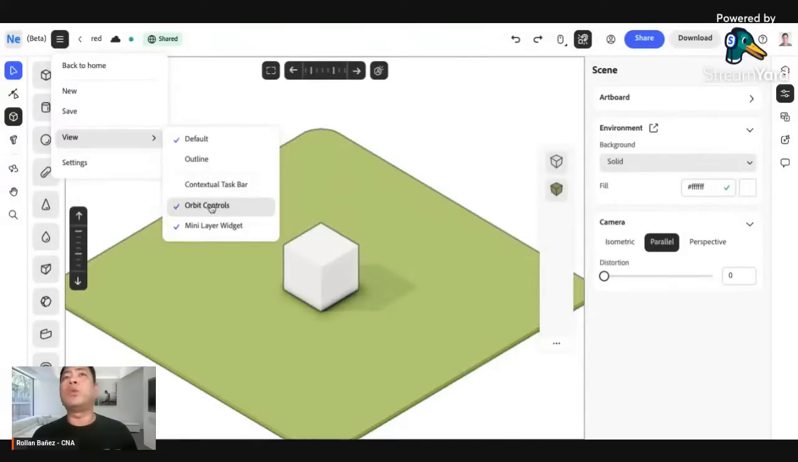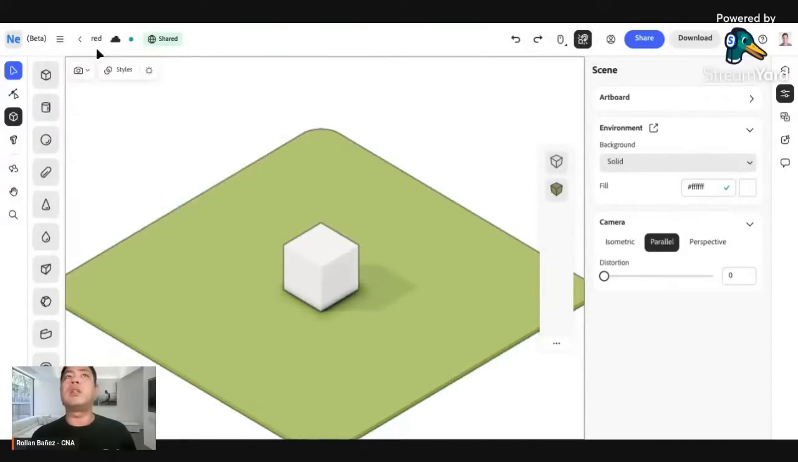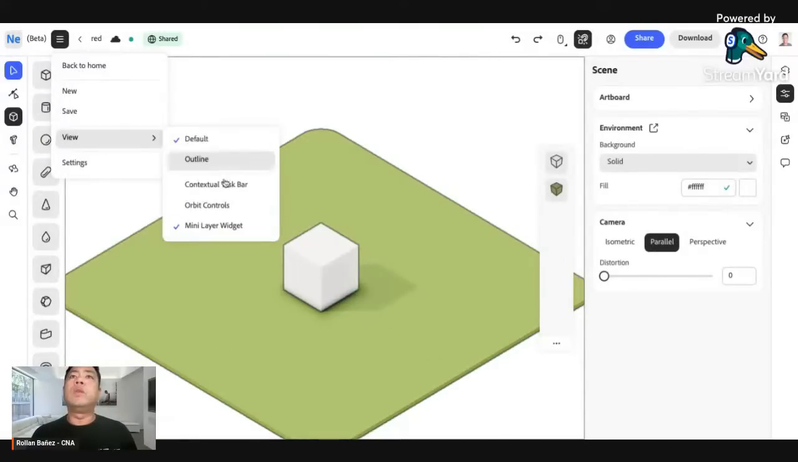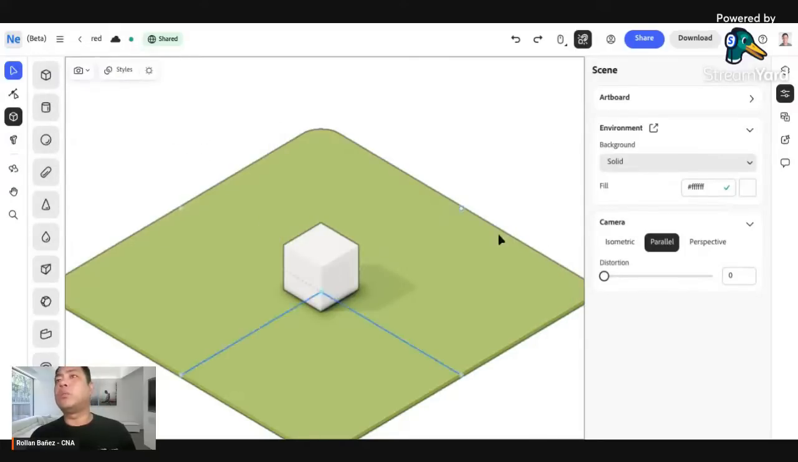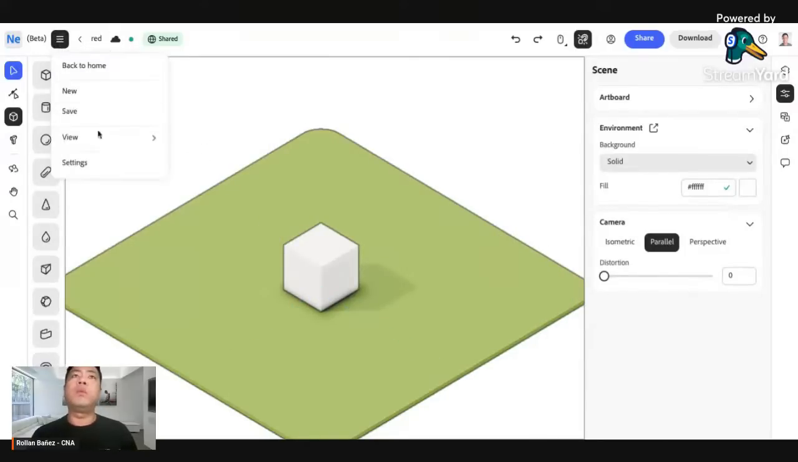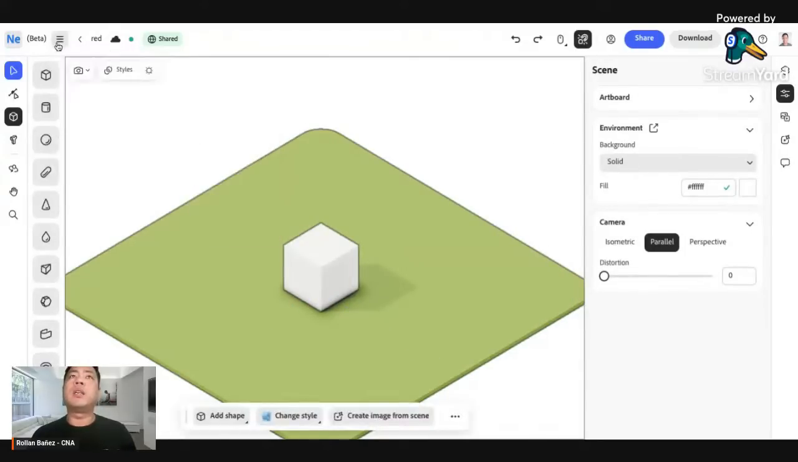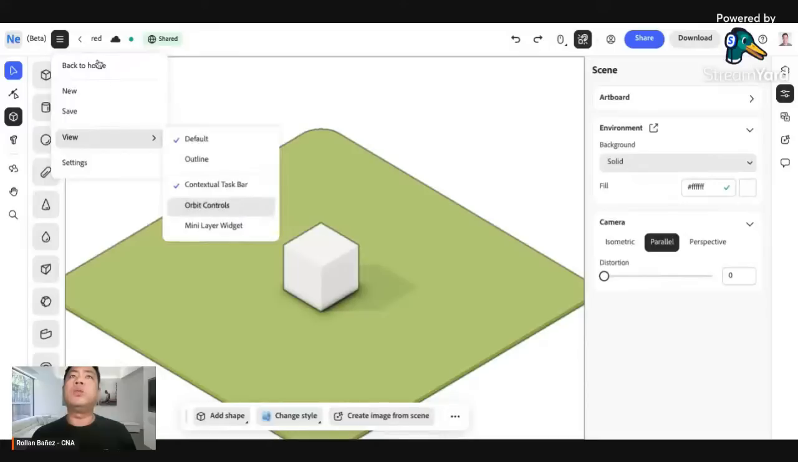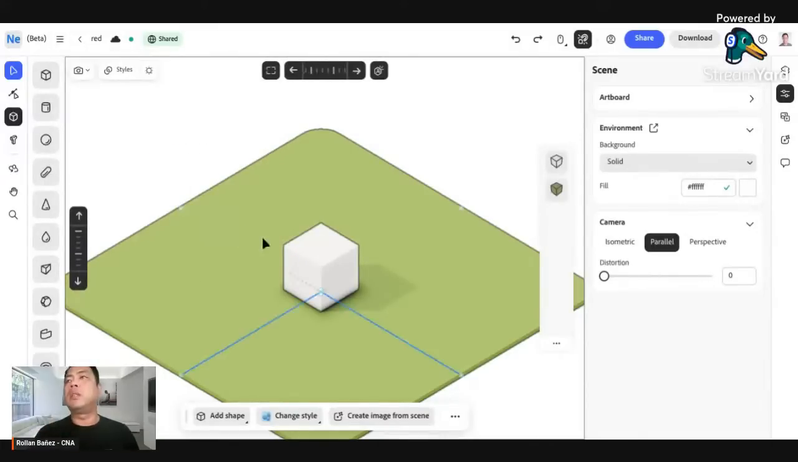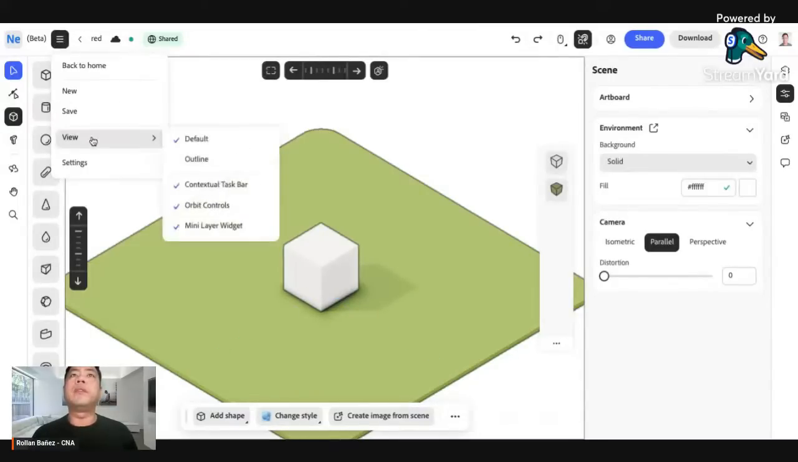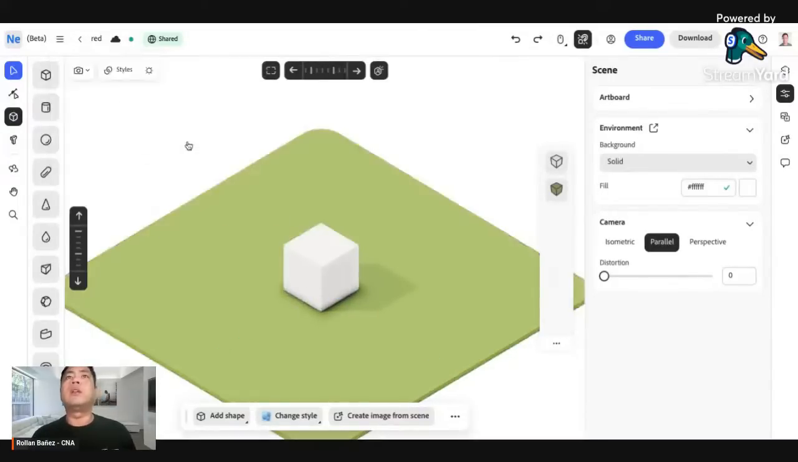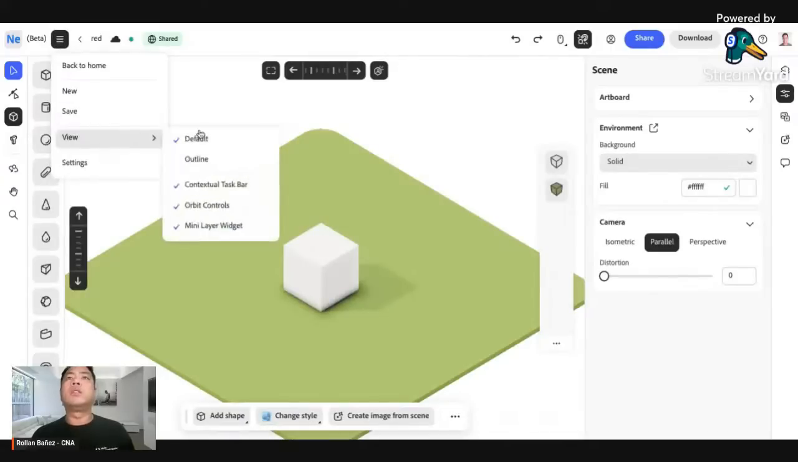Orbit controls. If you don't want that, you can easily uncheck it. View and then mini layer widget. If you want this to be disabled, you can easily do so. But if you want, I'll just go back and click it again. So all of us will be using the same preferences. I just want you to know that there are these types of enabled widgets. Okay, let's go back to default.